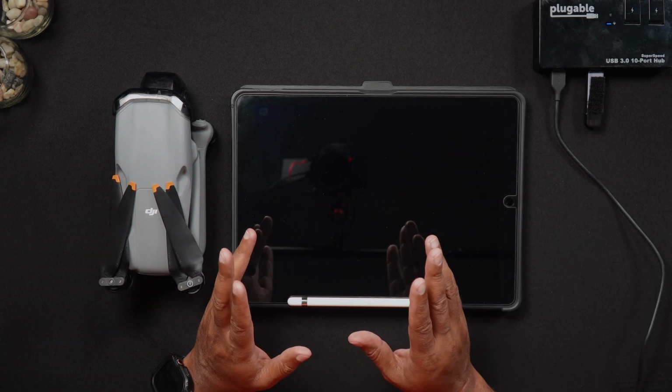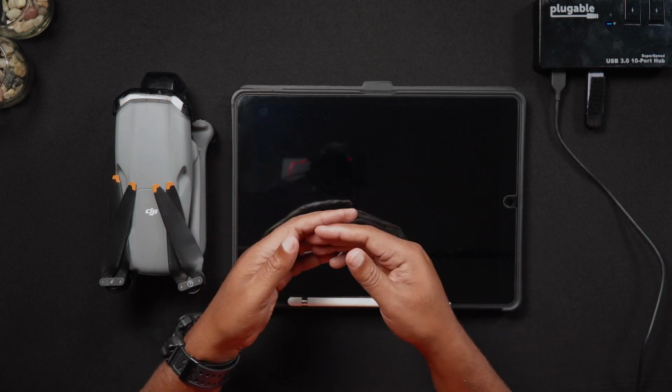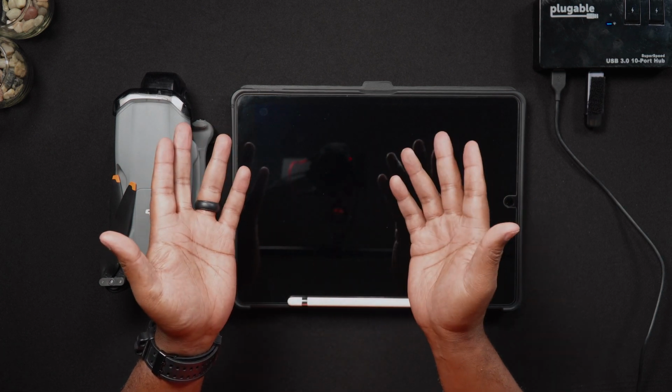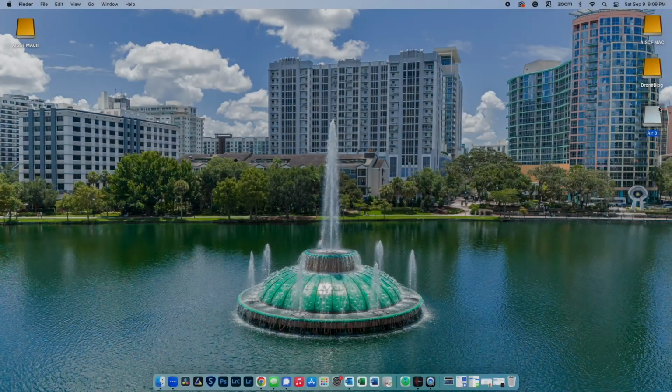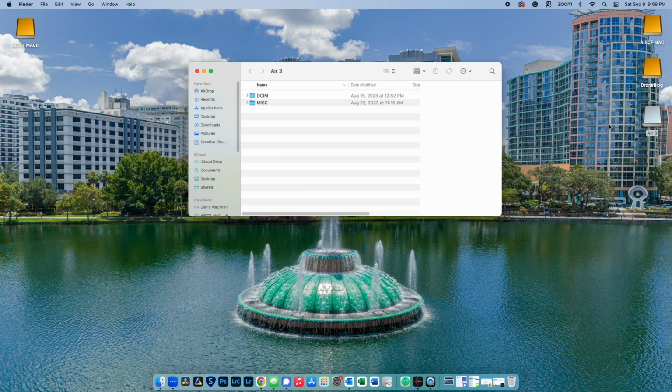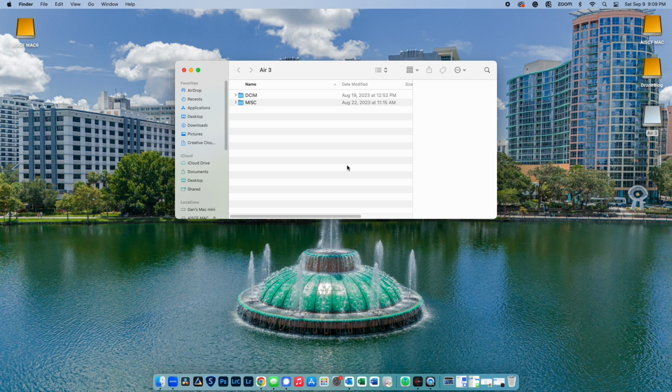Now for Macs, like I'm using, a shortcut of the SD card will be visible on screen. Now if using a Mac, double-click the SD card shortcut. In this case, I have mine named Air 3, and a Mac Finder window will open, showing you the contents of the card. If using a PC, after opening your File Explorer, you should see your Air 3's SD card.